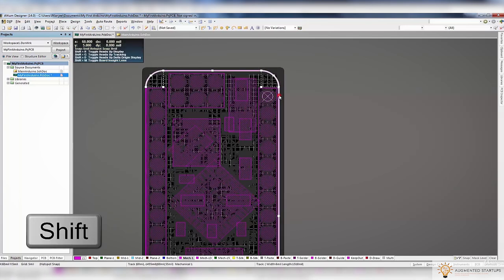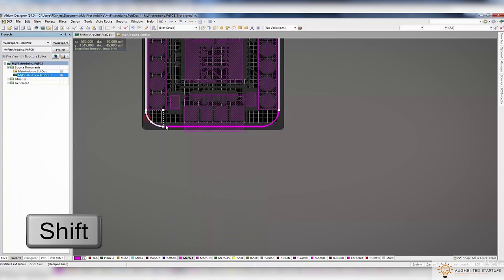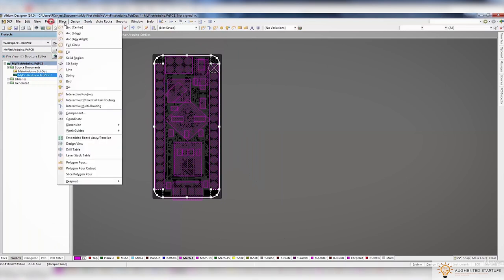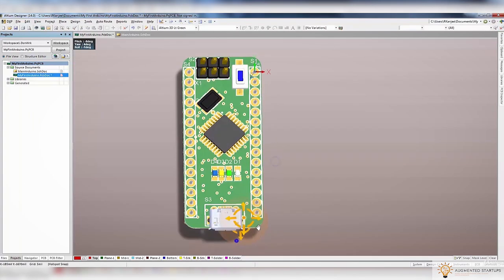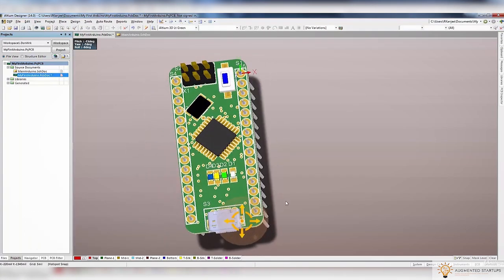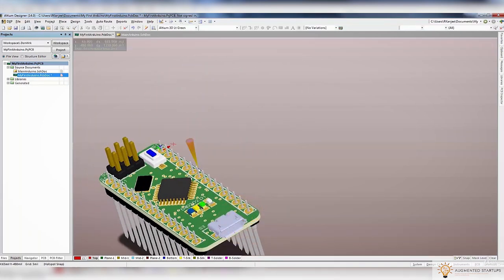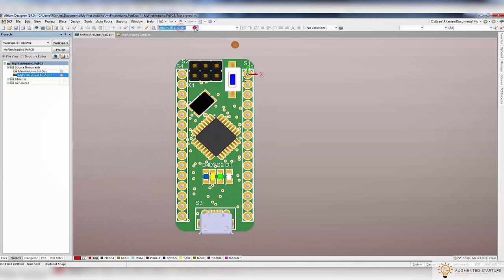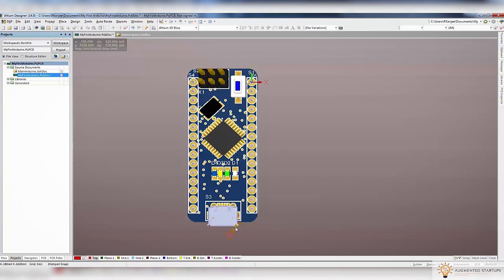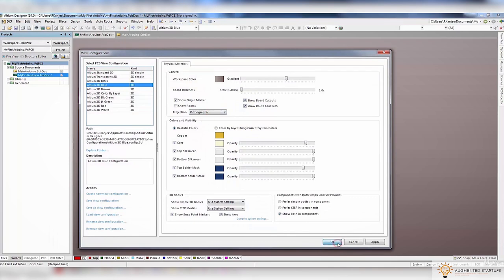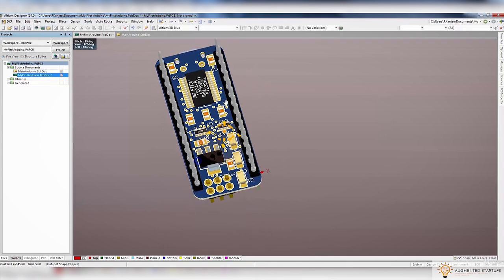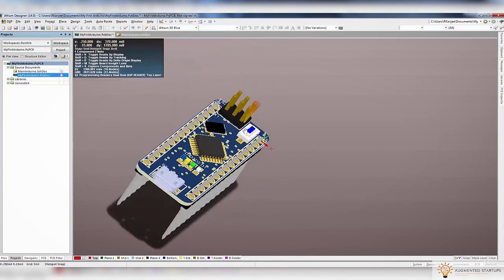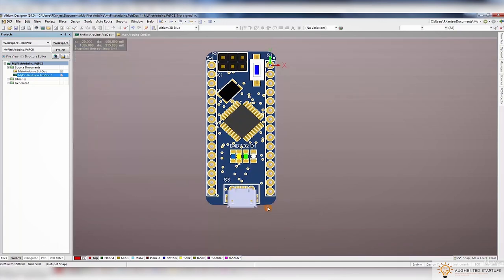So just select all of the edges, and then we're going to redefine our board shape. Then you go to design, board shape, and then define as board shape. Press 1, 2, 3 just to make sure it refreshes the board. And then you can see it looks way, way better than the original. It looks much more clean. You can change the color, and I think it looks much better in blue. You can rotate it and see how it looks. Everything looks much better, in my opinion.